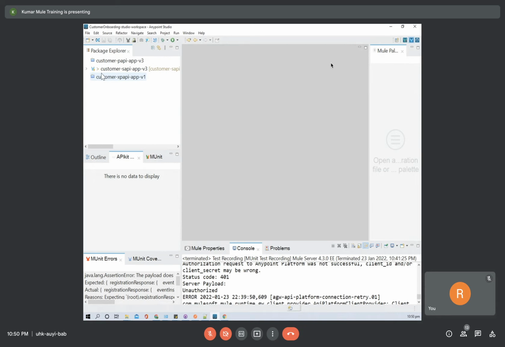So we will see how the MUnit recorder works. Today we will have only a 1 hour session and we will go through the MUnit recorder. We will see how to view code coverage, how to generate MUnit test cases, and then other analysis. So let's start with any one API.